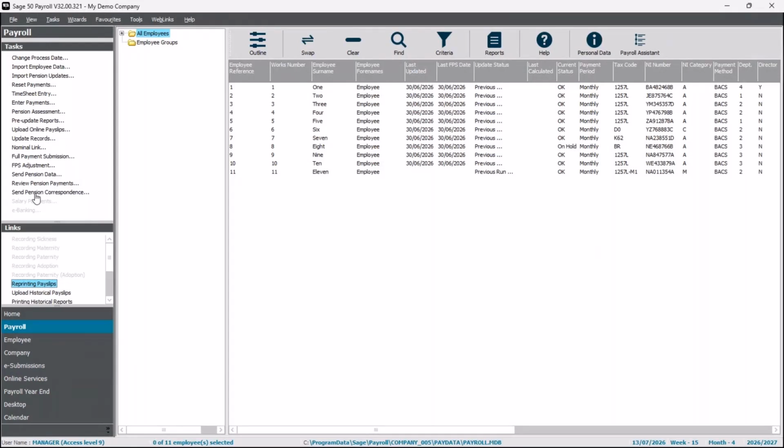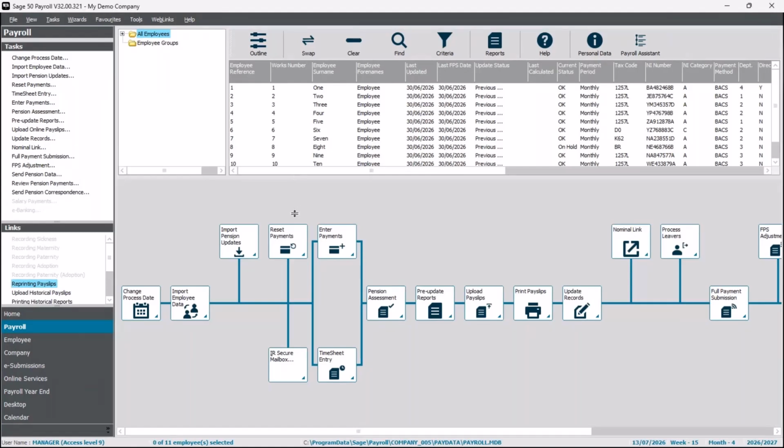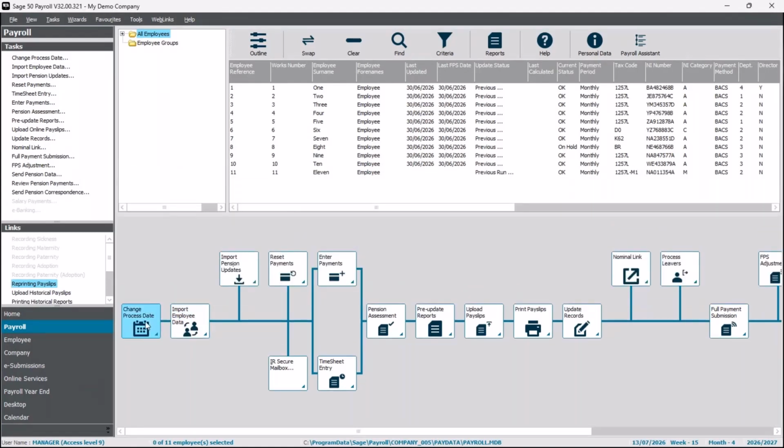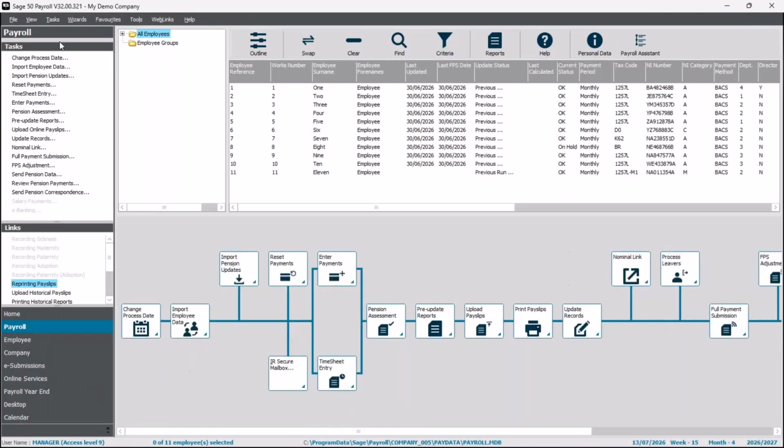Now, another way you can follow your payroll tasks is by using the process map. So if you want to switch that on, go to the payroll tasks first, then go to the view menu at the top of the screen, come down to change view, and then select process map. When you click onto that, you'll see you've got a map you can follow working left to right. And this will show you all of the possible tasks involved in a pay run and what order to complete them in. So whatever works best for you, you can follow the tasks on the process map here at the bottom of the screen, or the tasks top to bottom in the payroll tasks screen.